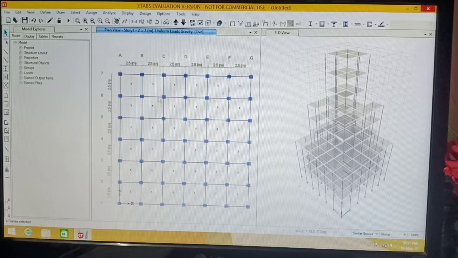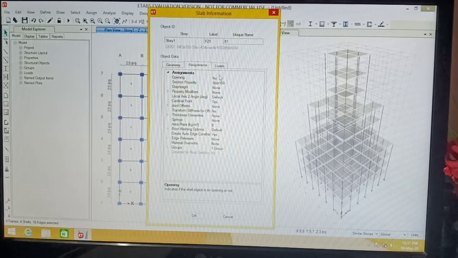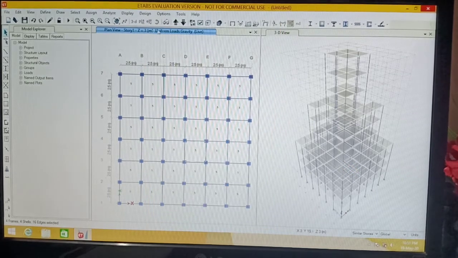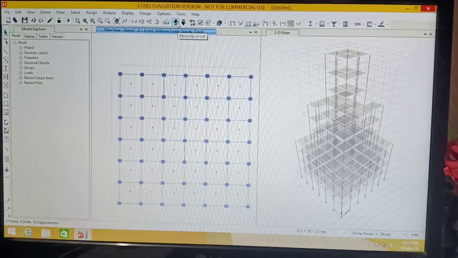To see the loads applied in any story we can click this option and right click. So here load pattern dead load 2.5 and live load 5 kilonewton is successfully applied. We have checked we are going right, so click on OK. Now go to the upper story to apply live load of 4.5 kilonewton per meter square in story 5 to 7. So with this upper arrow option we are going to story 5 to 7.